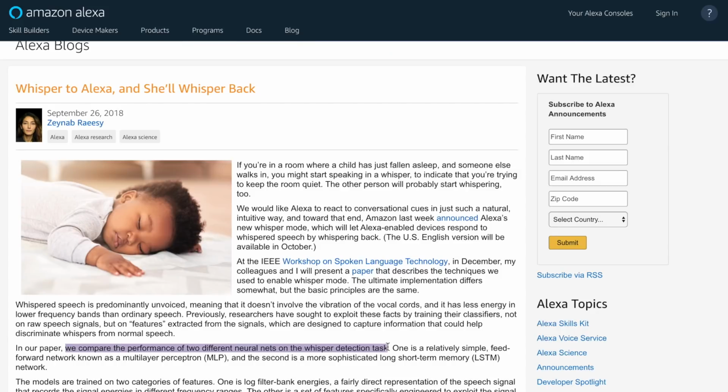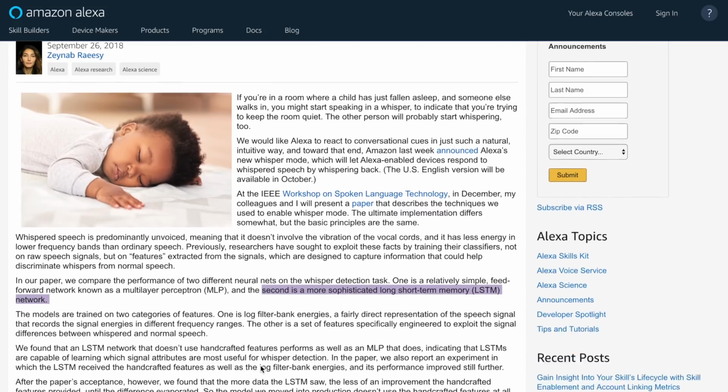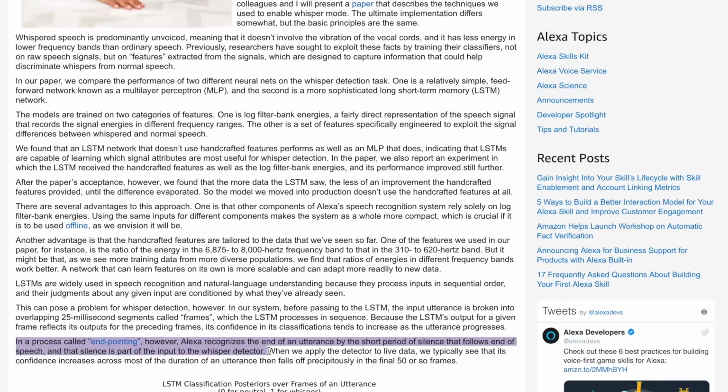When creating this mode, they compared the difference between two different neural nets. The more sophisticated long short-term memory proved to be more effective. This uses a process called endpointing, which allows Alexa to recognize the end of an utterance by a short period of silence that follows the end of speech. And that silence is part of the input to the whisper detector. Without reading this whole post, basically some really smart people were able to determine what makes a whisper and how to tell the difference between normal speech and whispering. That way your response is either spoken to you normally or whispered back.